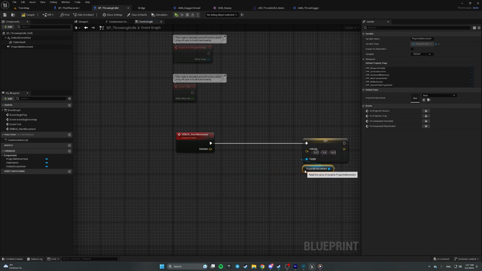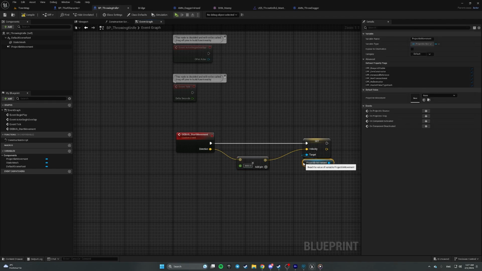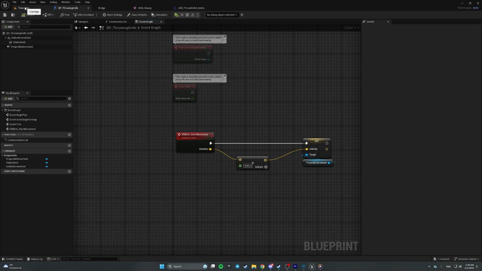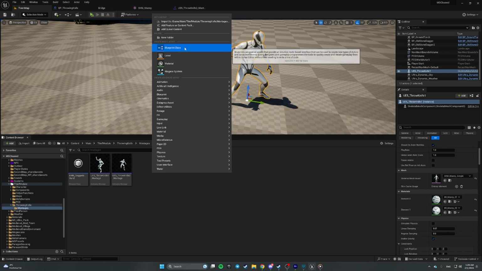And velocity is gonna be direction multiplied by some float. Right click on this vector and select float single precision. This float is gonna be a flying speed of a knife. Let it be 3000, for example. Compile and save.